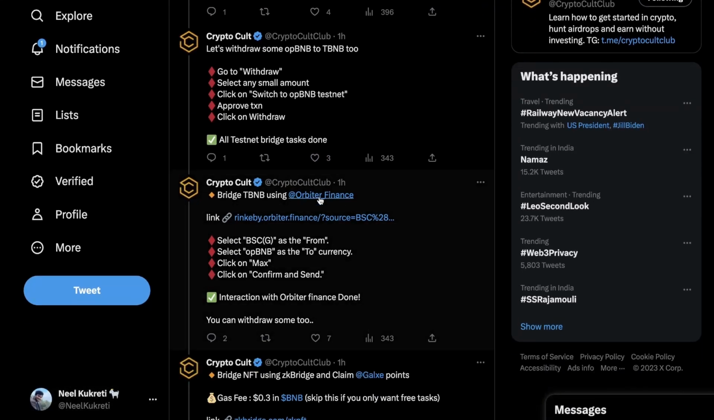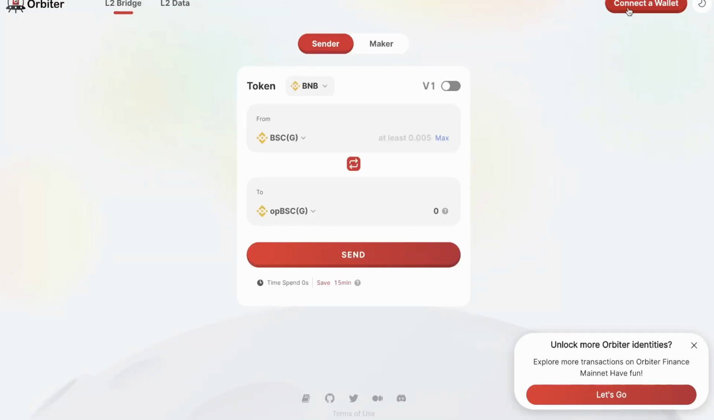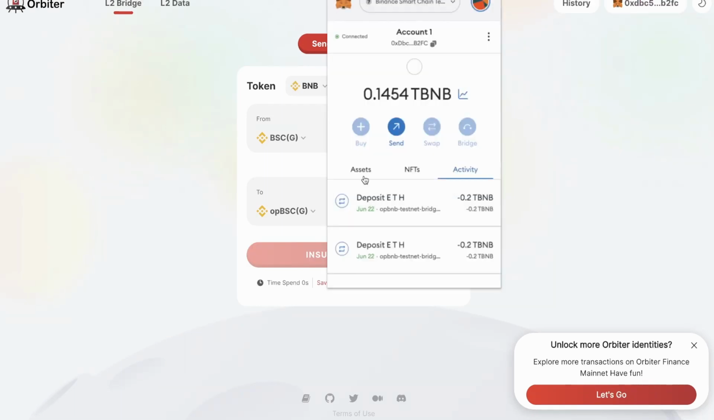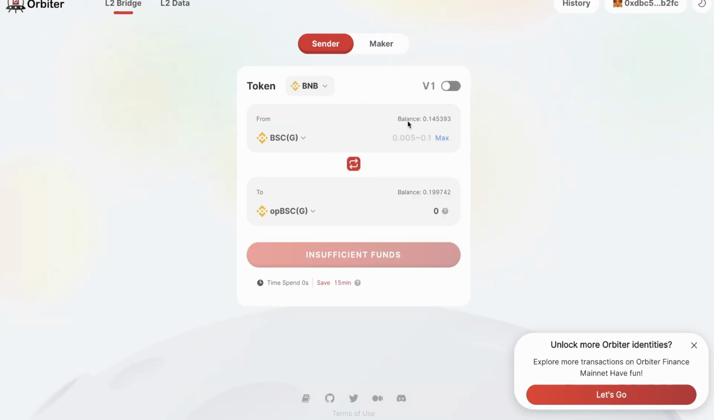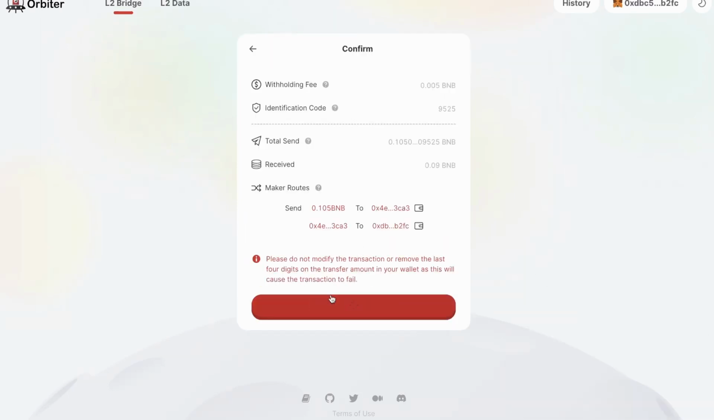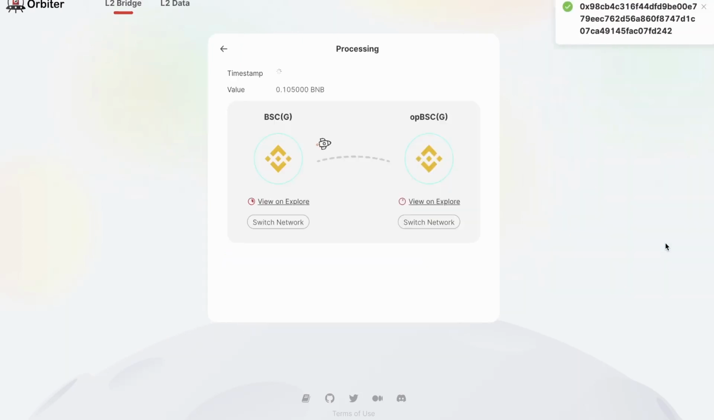Now we can also bridge TBNB using Orbiter Finance. Here is the link, and we can connect our wallet here, switch the network back to the testnet, and here you can select the amount. So I'll send 0.1 and I will receive this much. So click on send, confirm and send, sign the transaction, and that is also done. And you can also do vice versa, that is send from opBNB to BSC.